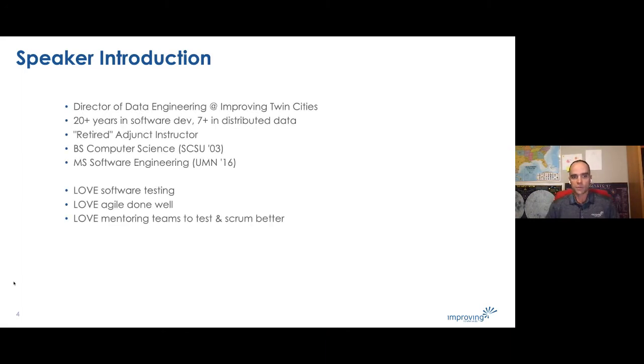So let's start out with a quick introduction about myself. I am the director of data engineering at Improving Twin Cities. I've been a software engineer, architect, manager, whatever you want to call it, for 20 years. And I've been working in distributed data, Hadoop, Spark, Snowflake, Databricks, those types of things for a little over 7 years. I'm a retired adjunct instructor, I just retired this year, but I built a class for the University of Minnesota called Big Data Engineering and Architecture, which focused on how to do things right in data engineering, not just the concepts. And that's something that's really important to me.